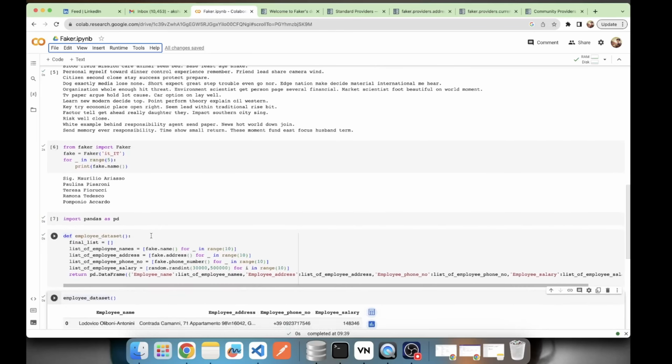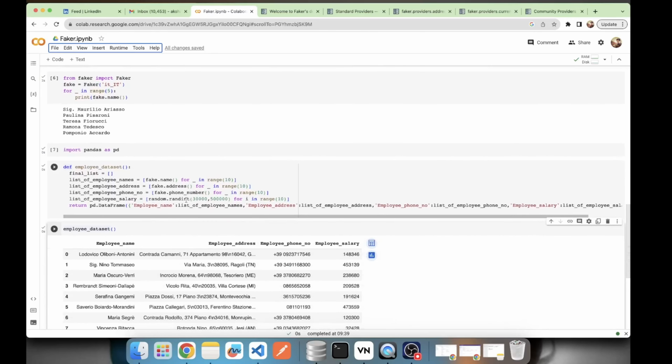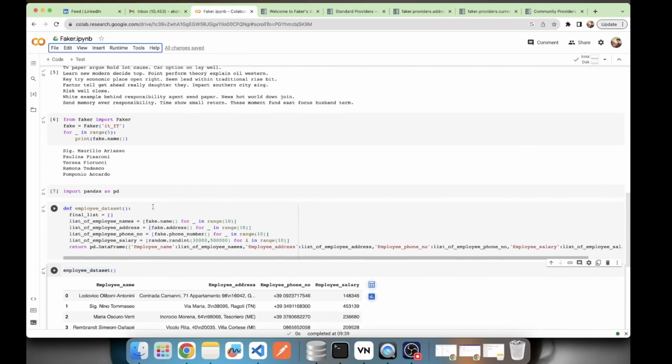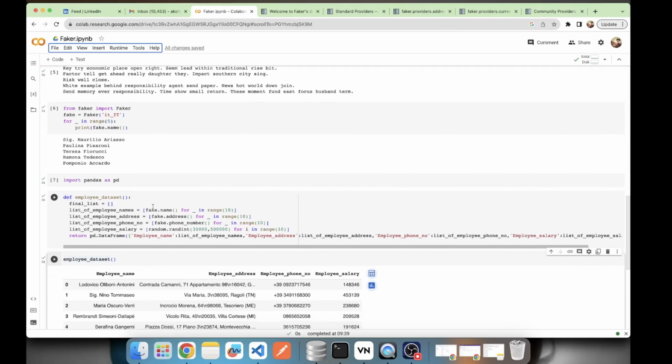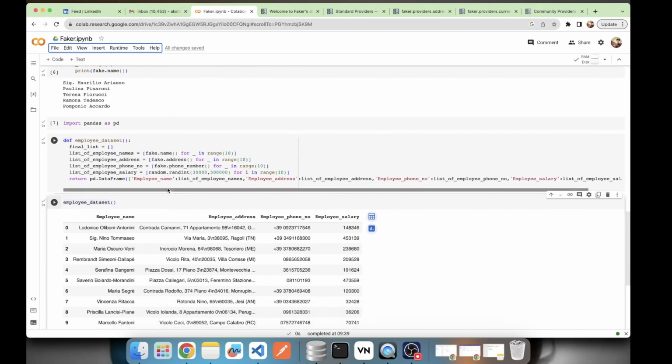Now the final thing which we'll be seeing is generating the data set from scratch using Faker. But okay, let me cover this. Maybe I'll go on to that thing later on. So here I'm creating an employee data set. I wanted employee name, employee address, employee phone number, and employee salary. Okay, right, so this is what I wanted for some basic data analysis task.